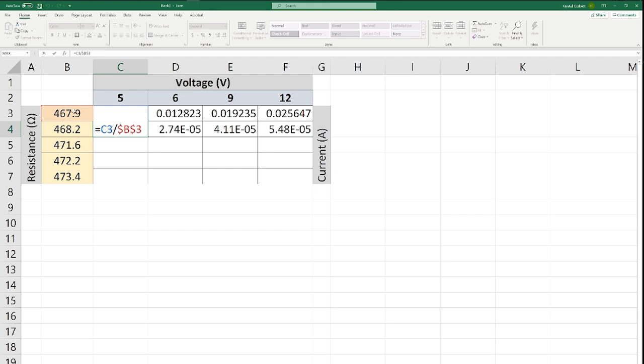I didn't want 467.9, I wanted 468.2. So for some reason it's locking in that 467.9 and it's not changing it relative to the cell that I'm moving in. So for this resistance value, I want the columns to move relative to the cell. I just want the row to stay the same within the individual rows. So maybe there's something I can do here.